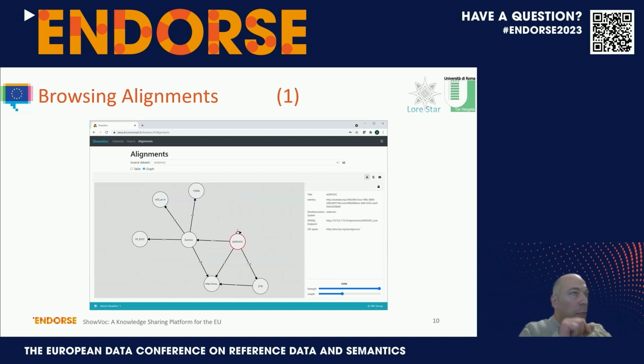This is the alignment view. This is one of the perspectives of ShowVoc over datasets as a whole. What you see here is not single links between various resources in between the various datasets, but each node is a dataset itself, and the arcs are the linksets. The number within each arc represents the number of links that are available between the two linked datasets.